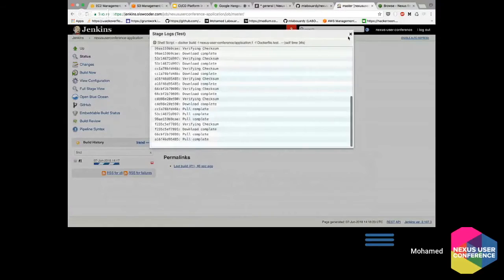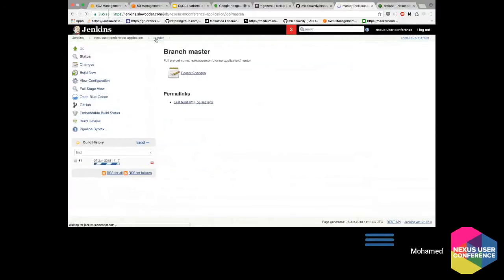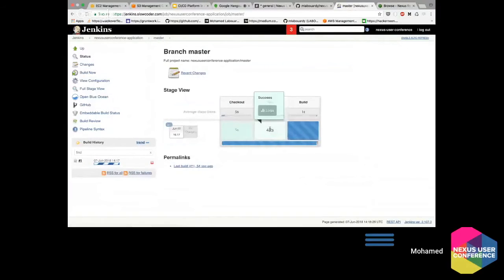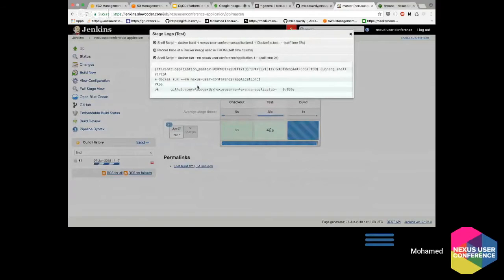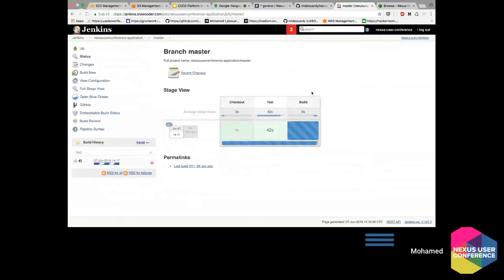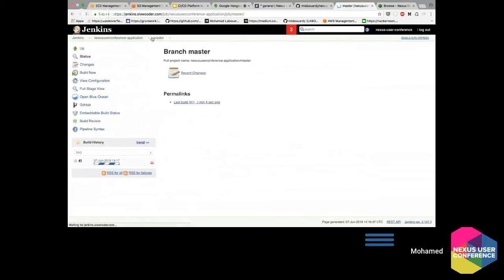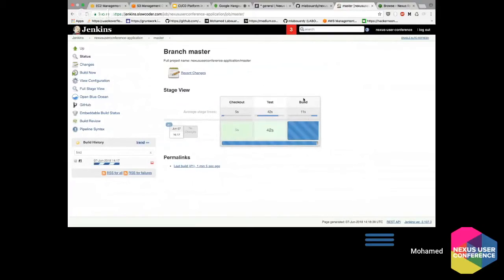And I think by now the test stage would be finished. So if we click on it, we should see that our unit test has been successfully passed, and then it will start building the Docker image. I think the build stage will be faster because we already have the base image, the Golang base image.